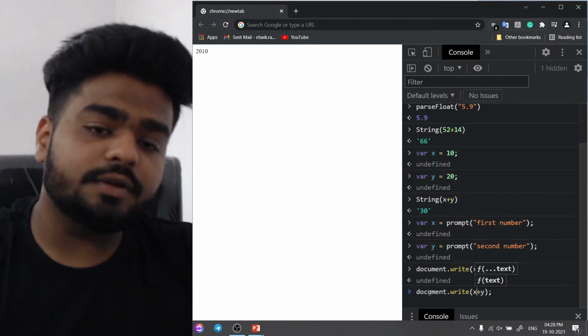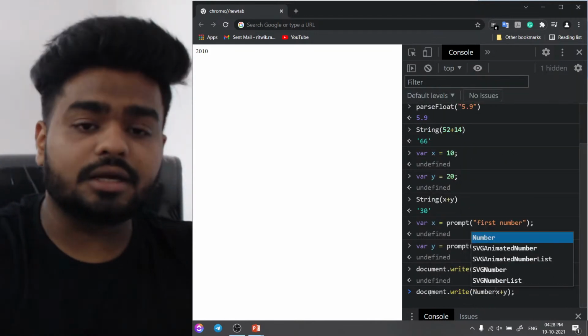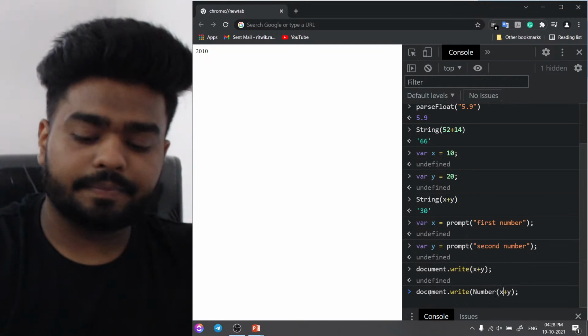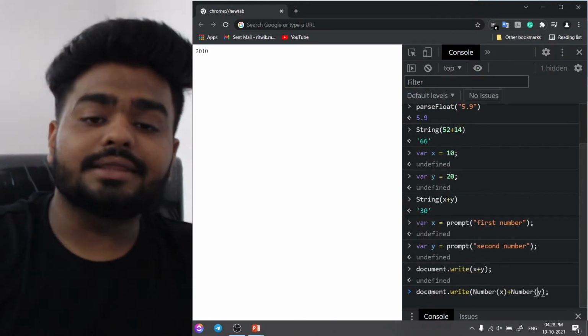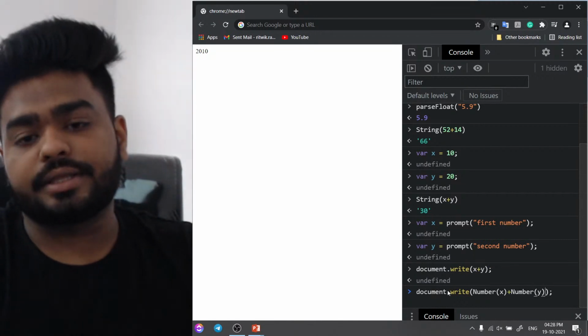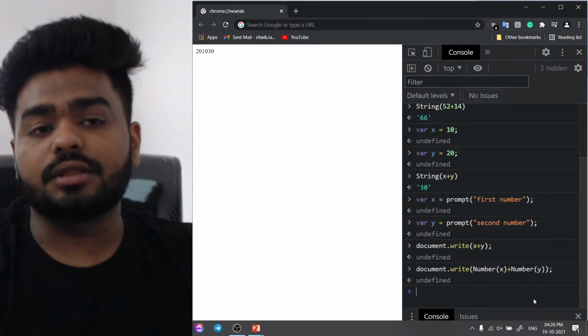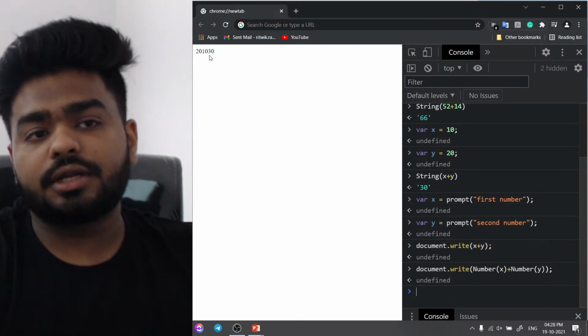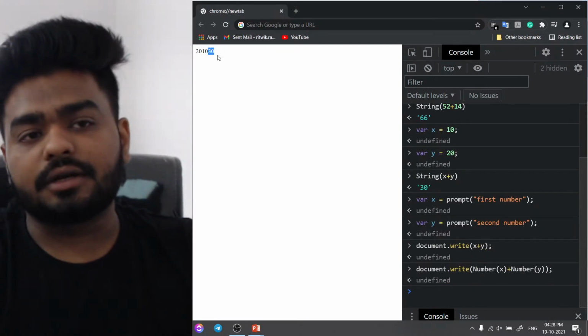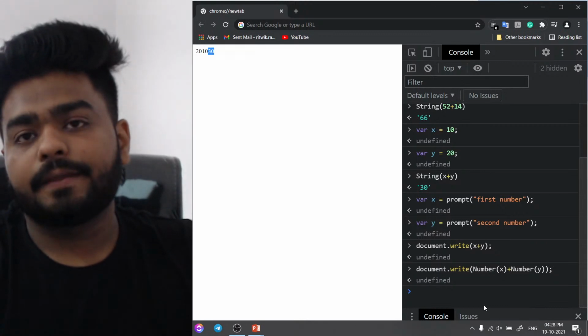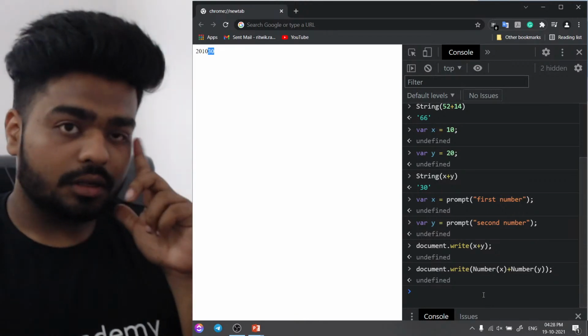How do we correct it? We need to just write here and convert this particular x into a number by using the number function. That's where typecasting comes into existence. When I do this, you can see the output here is 30. 2010 is the previous output, 30 is the current output.